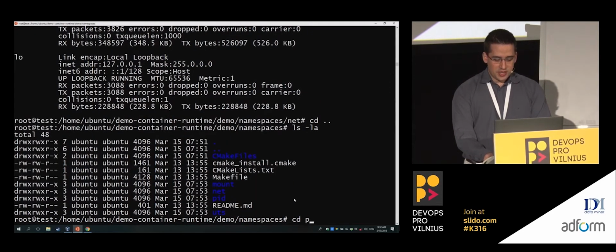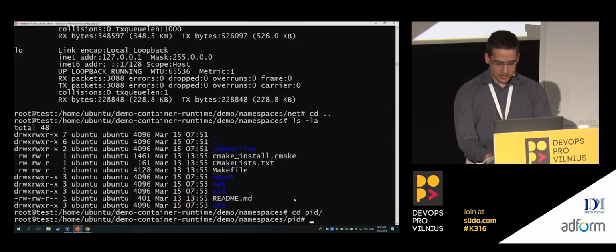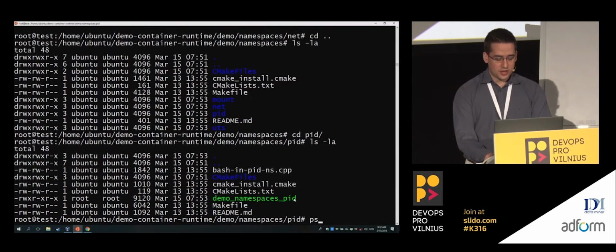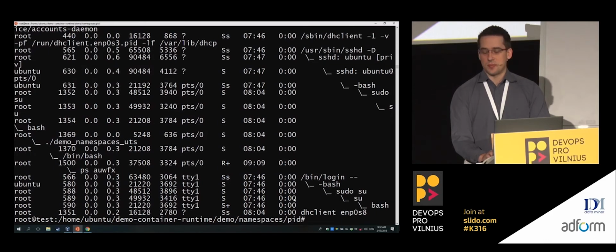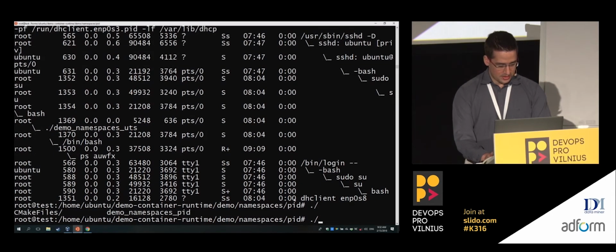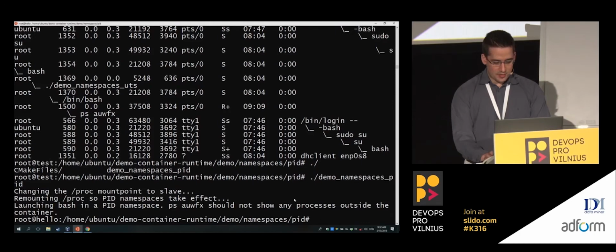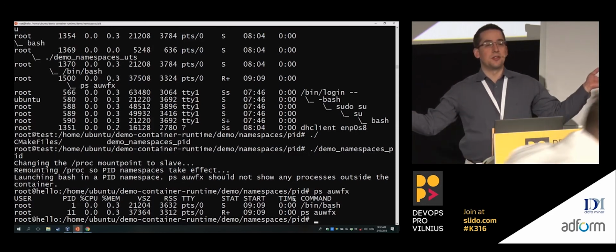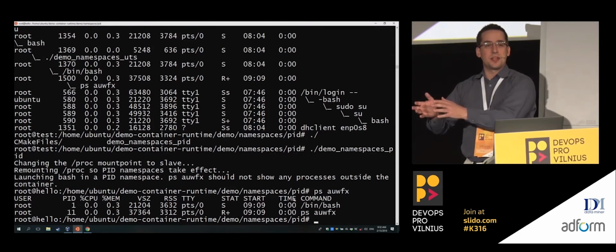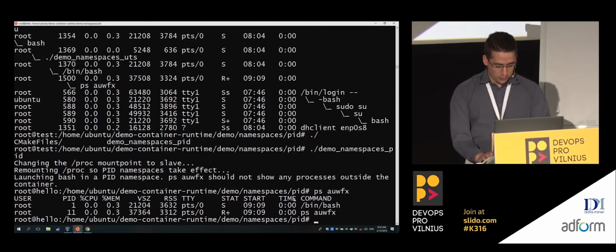We do have a PID namespace. Let's take a look at the PID namespace. If we now run this dreaded command, it shows us a bunch of processes. However, if you run the demo, I'm now in a bash inside of a PID namespace. And if I run the same command, there are no processes. I only see the processes inside that namespace.